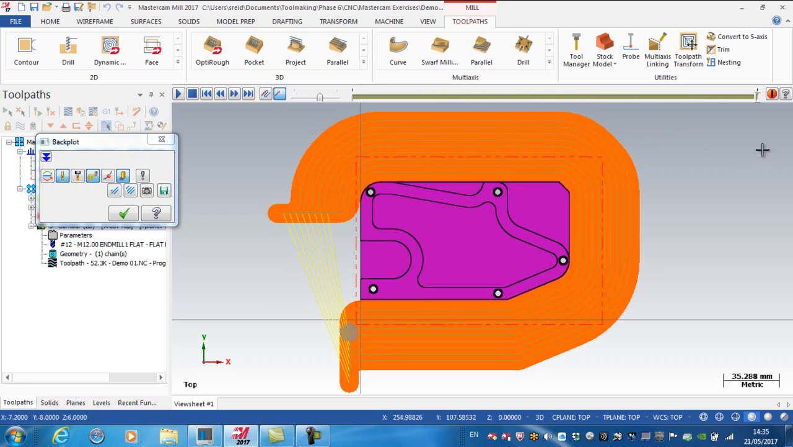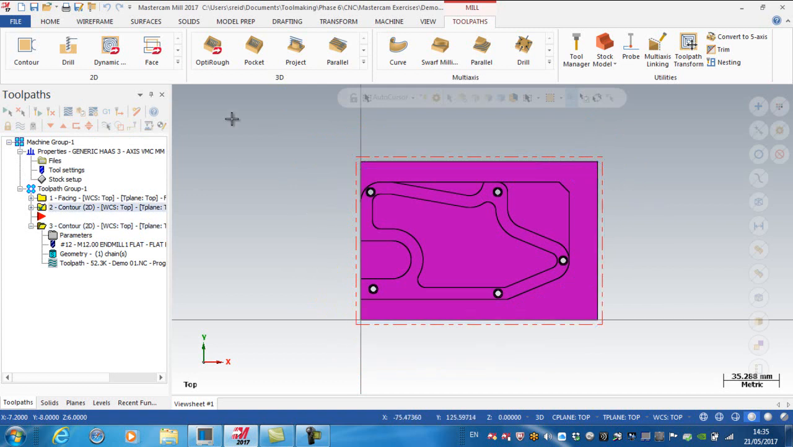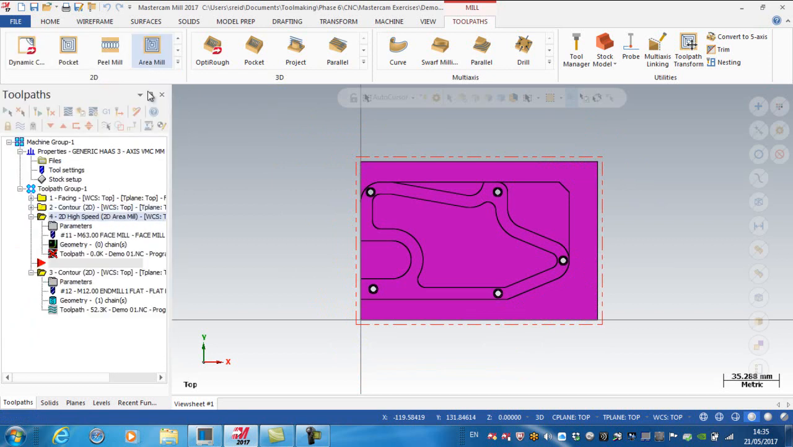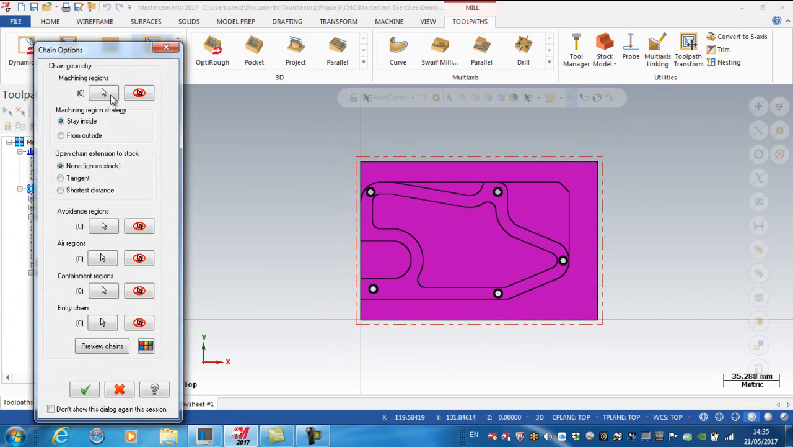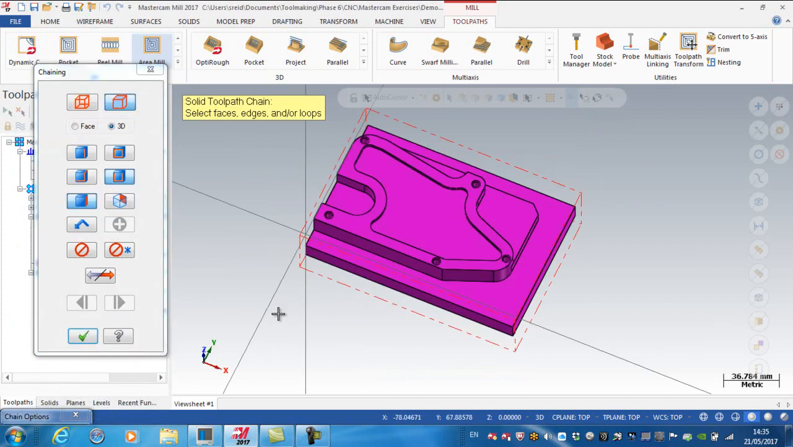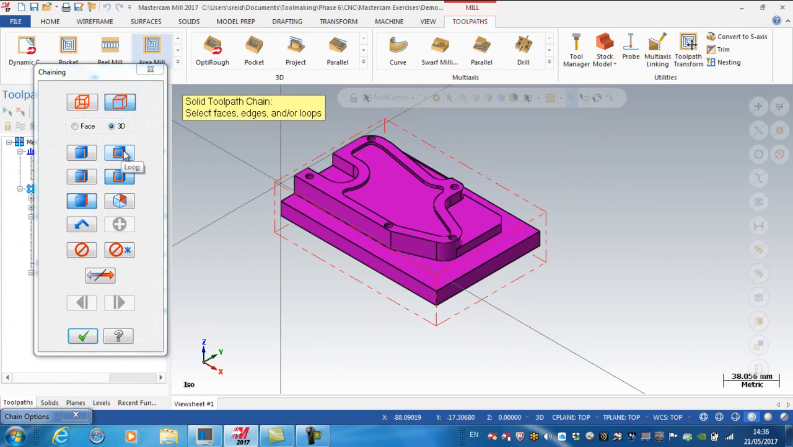So we want to look at using what Mastercam calls a 2D high-speed toolpath to machine this area. So I'm going to use area mill. These traditionally would have been known as 2D high-speed toolpaths. So I'm going to pick my area mill, and for my machining region, again I'm going to switch to an isometric view, because I'm machining an area I want to select a face. So I'm going to unselect partial loop and just have face selected.